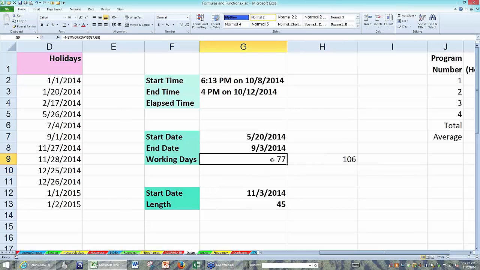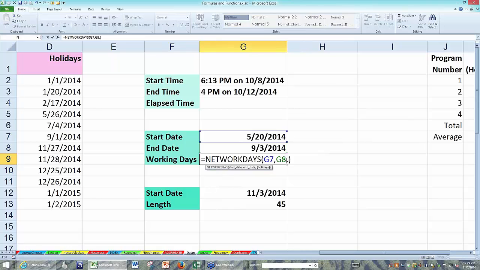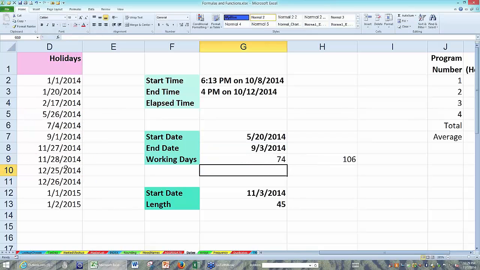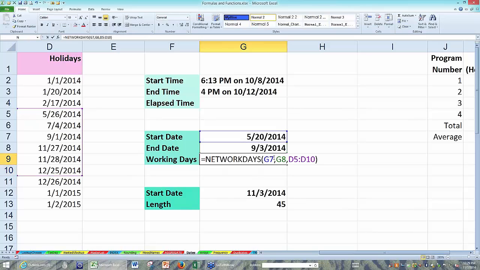We do have holidays over there. Let's include those too. And we can highlight all of them or just the relevant ones. So following the G8, put in a comma, and in this example here, we can highlight just those. Or I highlighted an extra one. It doesn't make any difference if you include more. That's fine. Just make sure you include the relevant ones. So instead of 77, it's 74. So NETWORKDAYS. If you saw that in a list and you pronounced it network days, you might not think what it meant. But anyway, there it is.